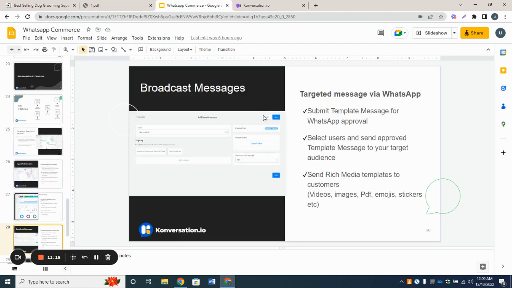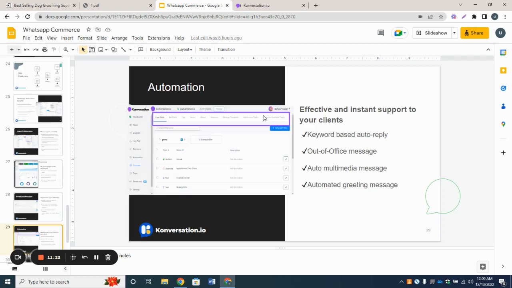You can broadcast messaging as well. You can send multiple templates and multiple broadcasts to the customers. You can add images, videos, PDFs, tickets, and other stuff inside your WhatsApp broadcast. We have an option for effective and instant support for your clients. We have an option for keyword-based replies, out-of-office message replies, auto multimedia messages, and obviously automated greeting messages.